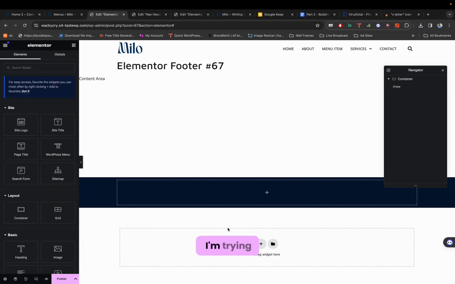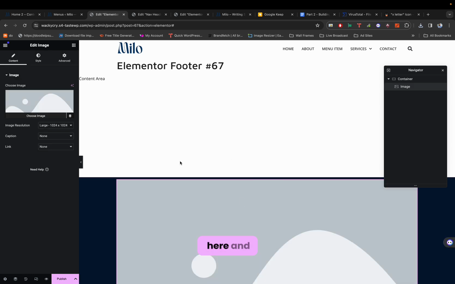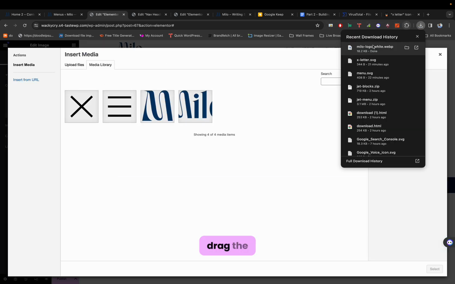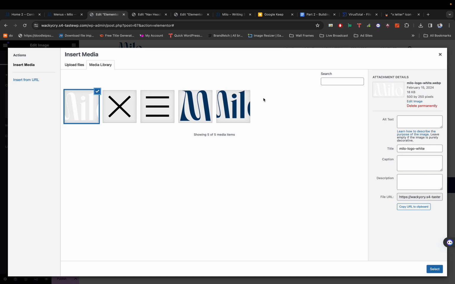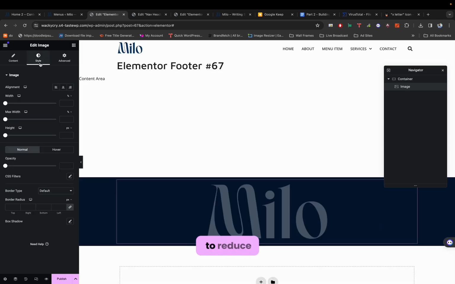So I'm just going to replace this menu with an image widget. So image, put it here, and I'm going to delete this, add an image, drag the white logo that we downloaded here. Alright, so now we have the logo, but we're going to have to reduce the size.